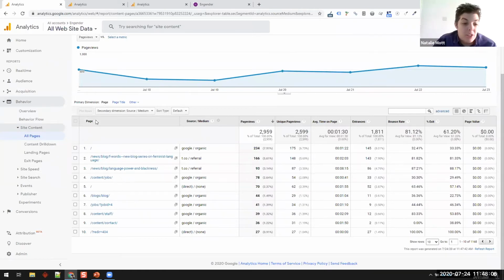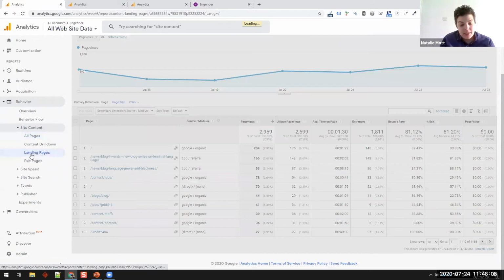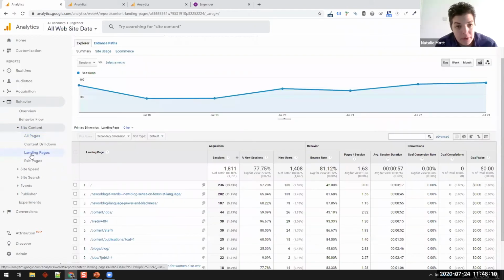So that's page views. Landing pages, I use a bit more on the organic side when analysing SEO, because we want to understand exactly how the website has been found, and the landing page shows you what that first point of contact is. So yeah, very useful. All pages is telling you how much the content is being interacted with. Landing page tells you how it's been found.